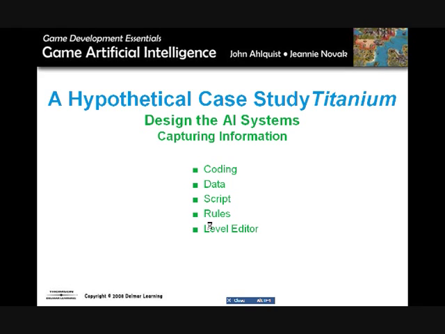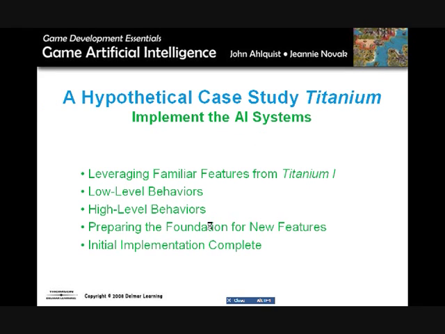So the third section of developing AI systems. The first was defining the feature set. Second was designing the AI system. Once you've done those two, you need to implement the AI system. So in the case of Titanium, they wanted to leverage their familiar features from the prequel, sorry, the first game in the series.